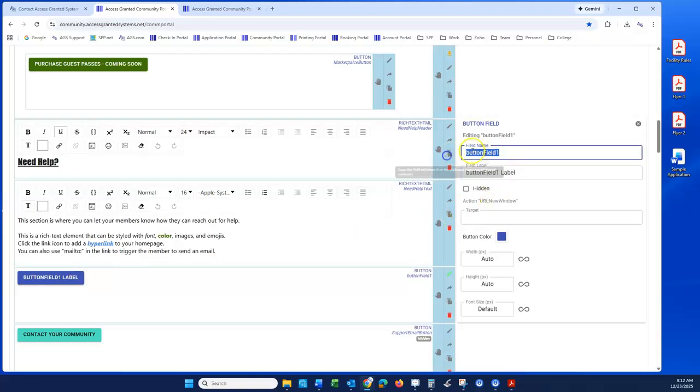For organizational purposes, I do like to change the field name, so we'll call this a contact us button. And the field label, notice it says button field 1, and that's button field 1 over here. So I like to rename that contact us.